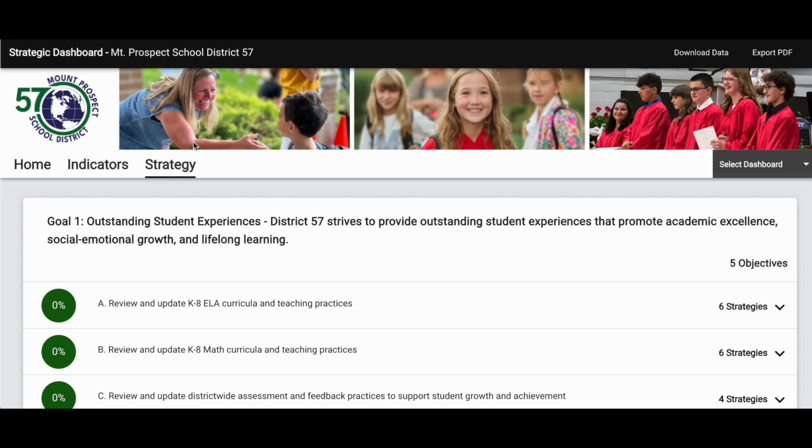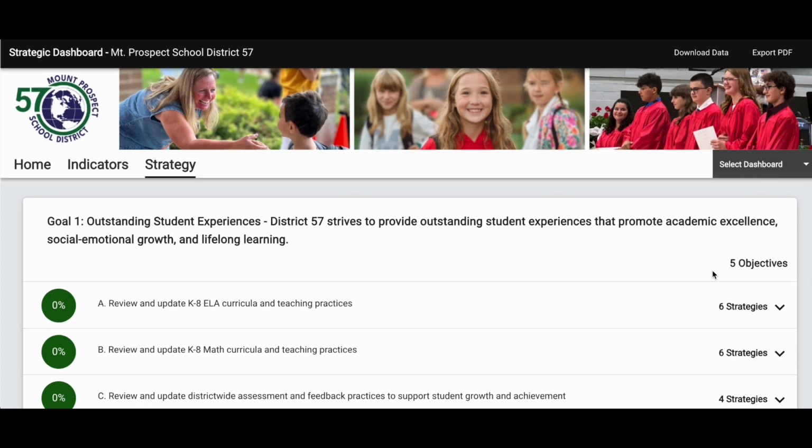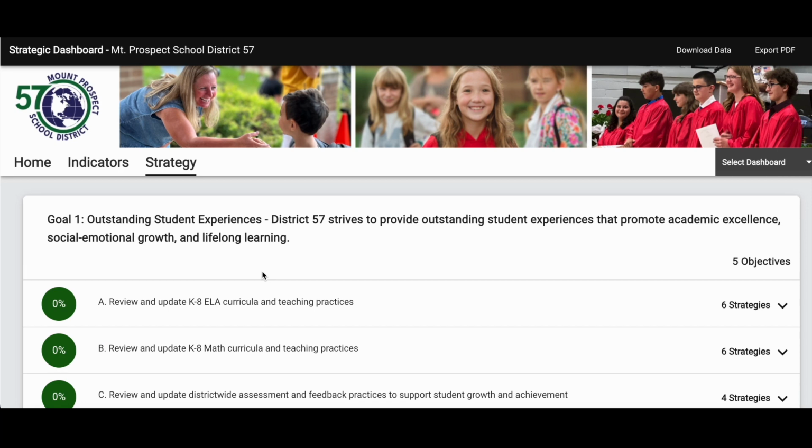Here, you will find each of our 4 goals listed out, as well as specific objectives for each of those goals. For example, Goal 1 is aimed at growing outstanding student experiences. To achieve this goal, we have designed 5 objectives.